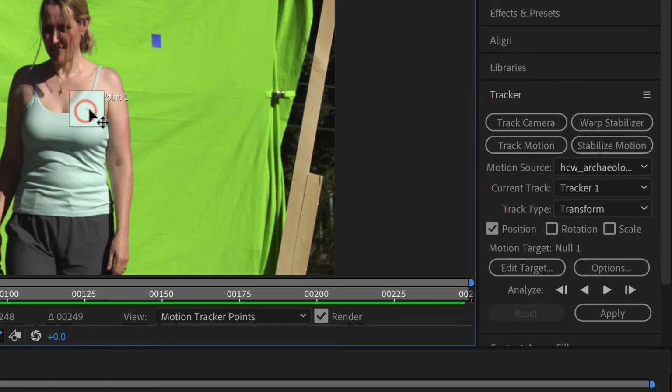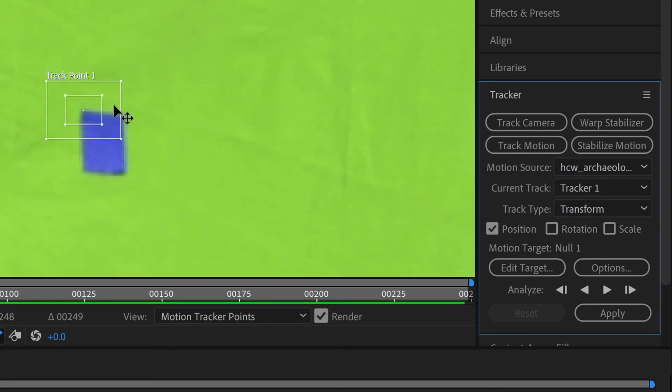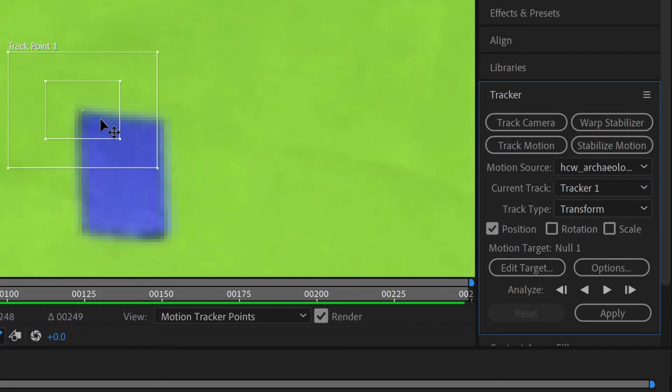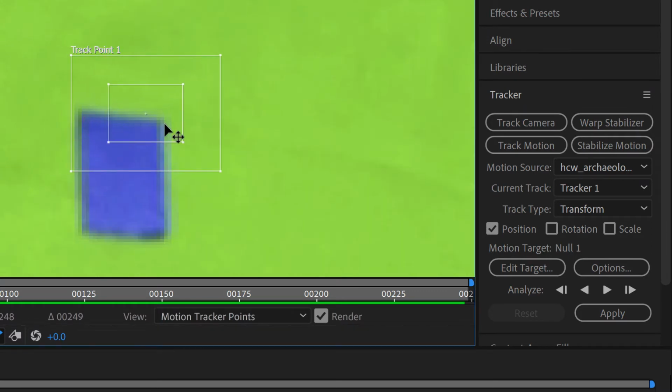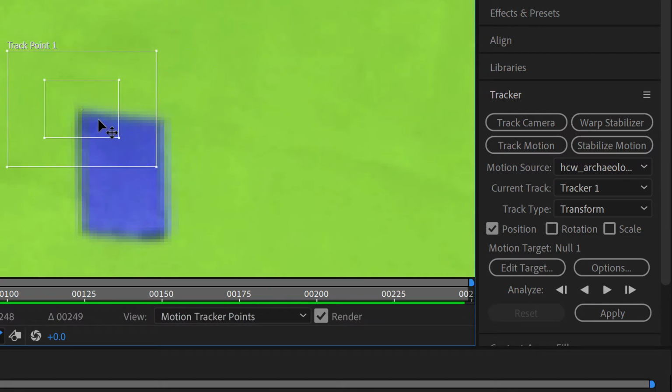Let's position our tracker on the blue tracking point in the shot. It is important to position the tracker in a point of maximum difference among the pixels, thus a corner of a tracking point. If we were to put it in the middle, we would have had only blue pixels around.